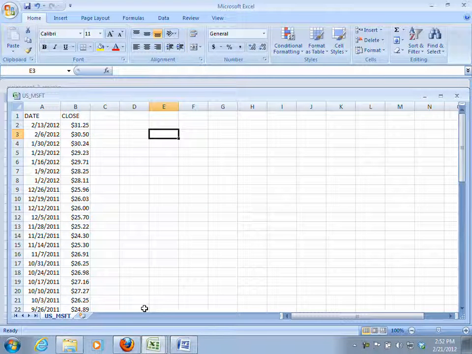Now, to get the difference, there's one thing you have to learn. To get the difference this week right here, you basically have to take $31.25 and subtract $30.50. So the difference here should be 75 cents. And you got to do this on each one of these cells, and there's 52 of them.